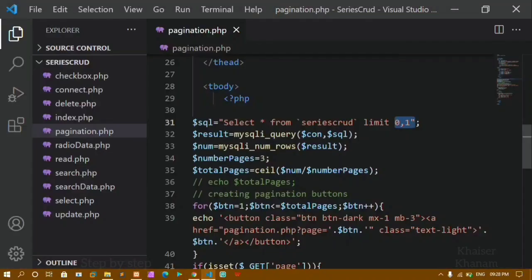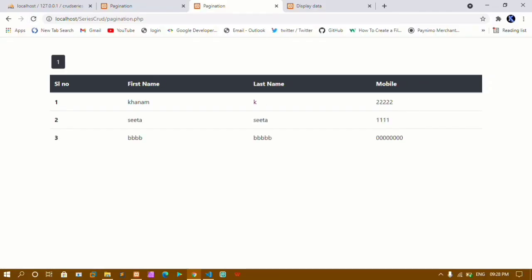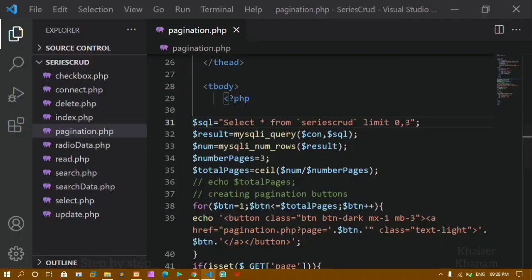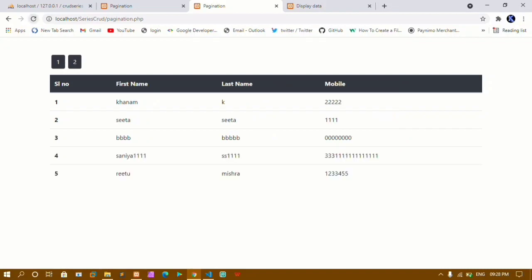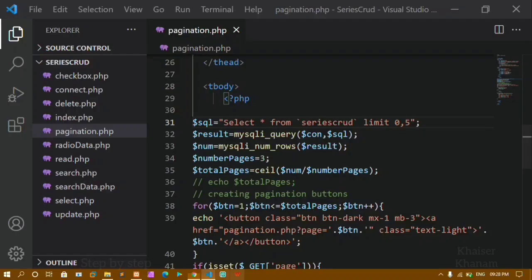Suppose I give here 3. Now if I refresh this one, you can see I'll be having 3 data here, because I have given 3. Now suppose I give here 5 and save this. Now if I refresh, you can see I'm having 2 buttons and 5 data is being displayed on the first button. This is how limit is very useful to display only that particular data. Now using this limit, on each page I have to display 3 data. Now we will see how to do that. I'll just remove from here.